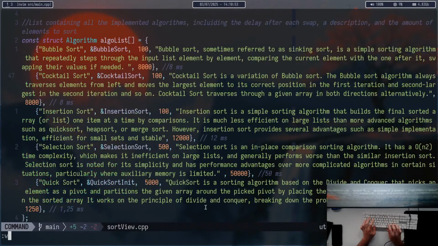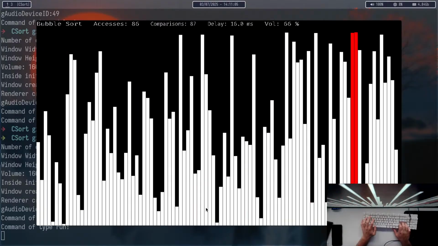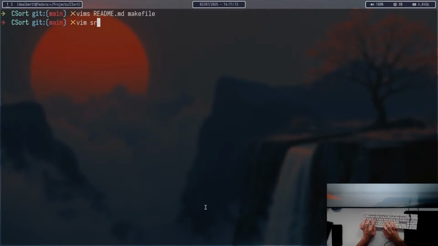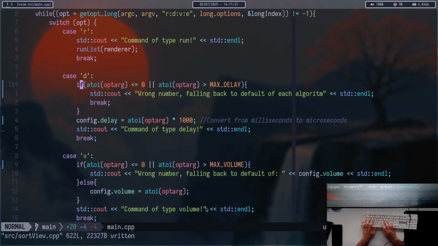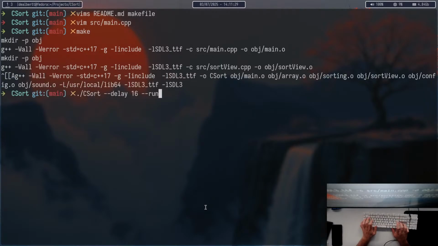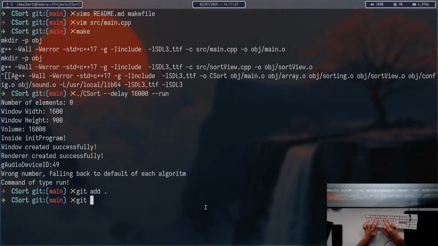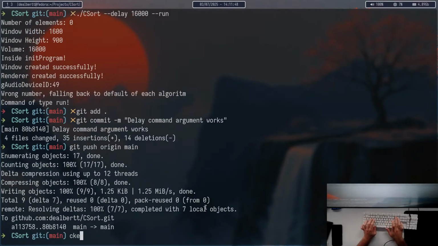What's going on? Oh yeah, because I did. Okay. It's not 16,000. It should be 16, right? And then run. Okay, there we go. Okay, so then this should be max delay divided by 1,000. There we go. So if I now do this thing again of 16,000, it should be able to run. Okay, goes back to the default. Delay command argument works. Origin main. Okay.